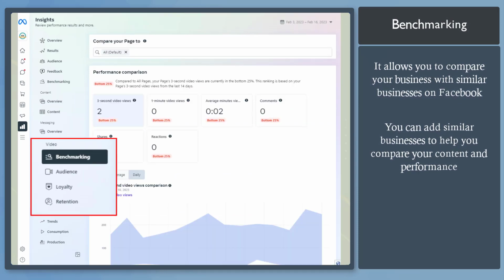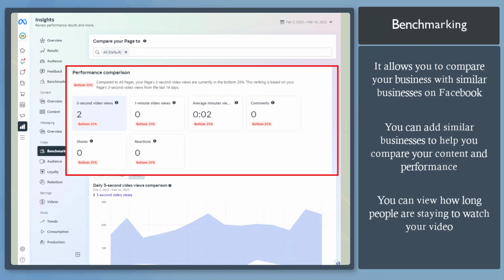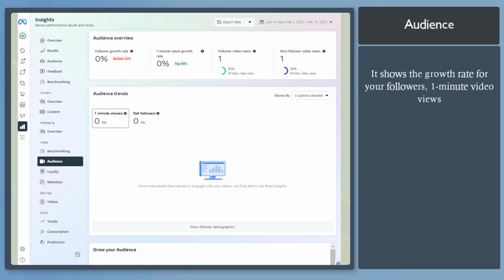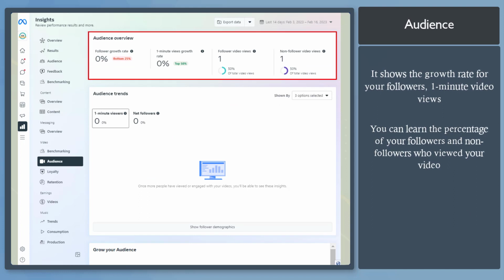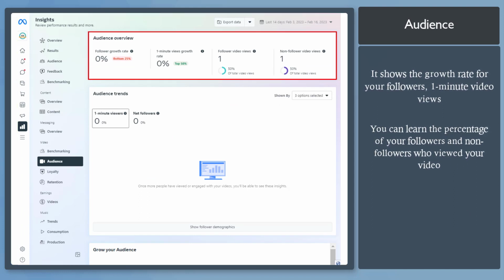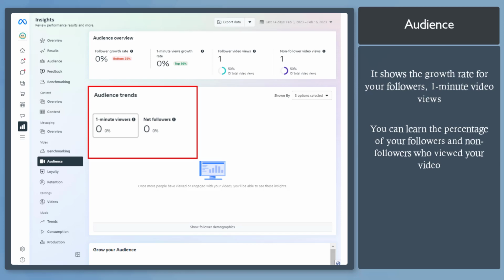Under video, the performance comparison shows the number of times people are staying to watch your video. Under audience, it shows the growth rate and video views from your followers and non-followers. The audience trends show the percentage of viewers who watched your video for about a minute.